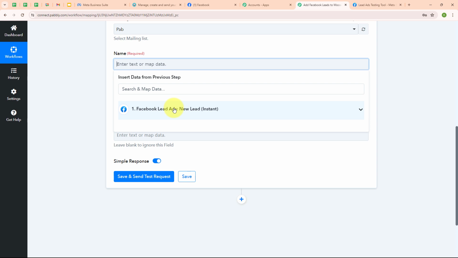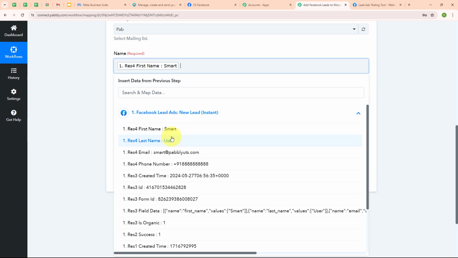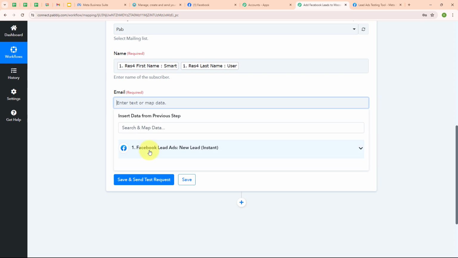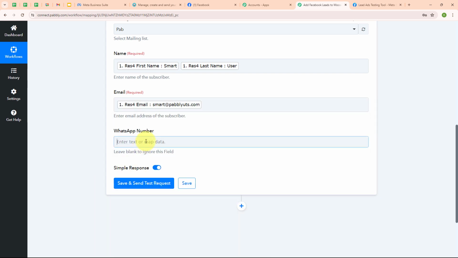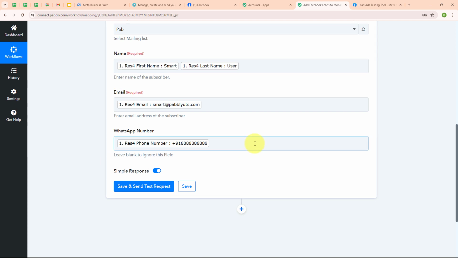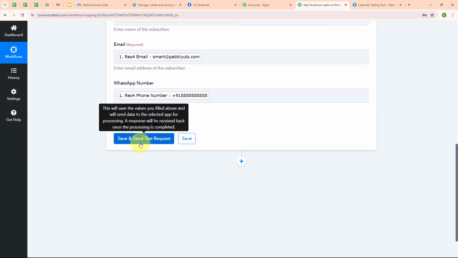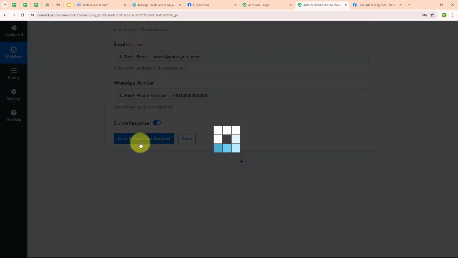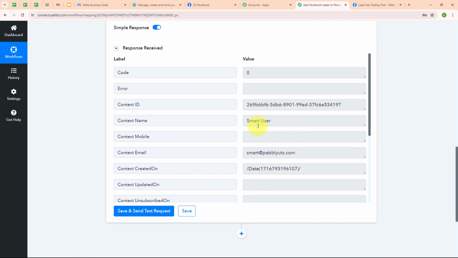So here I'm going to map the name, first name space last name. Here I'm going to map the email. And lastly here I'm going to map the phone number. So now after mapping all these details, I'm going to click on save and send test request. And here you can see we have received a successful response.